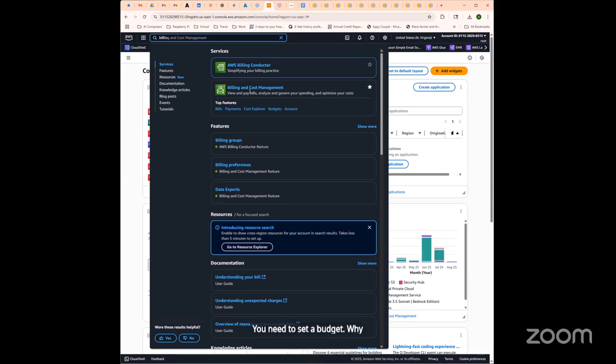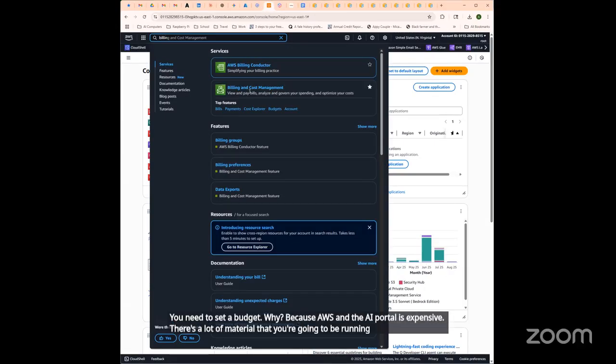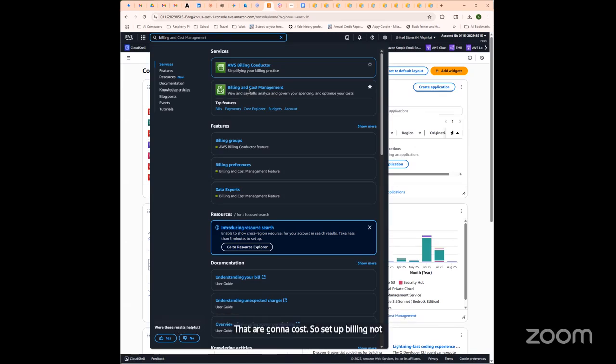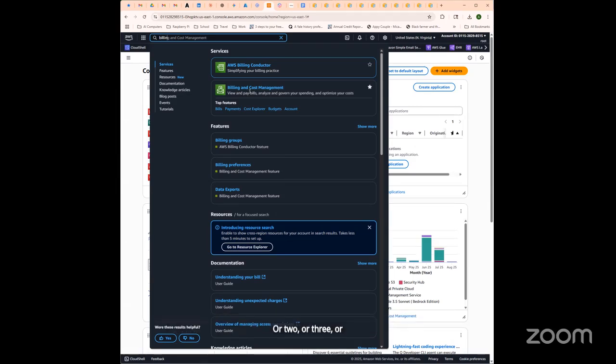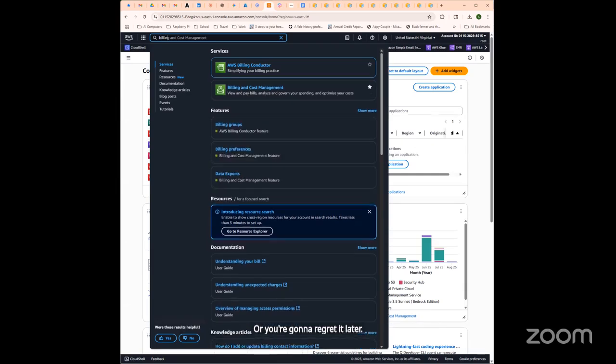Why? Because AWS and the AI portal is expensive. There's a lot of material that you're going to be running, some managed services, some not, that are going to cost. So set up billing notifications for anything running over a day or two or three, or to a certain dollar amount, you're going to want to know. You're going to want to set that for the services, anything from data ingestion, ETL, any foundation models, any training, any security. Set it now or you're going to regret it later. Anyways, let's get started into this.